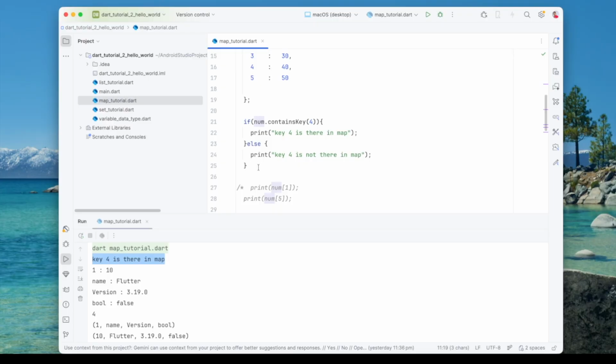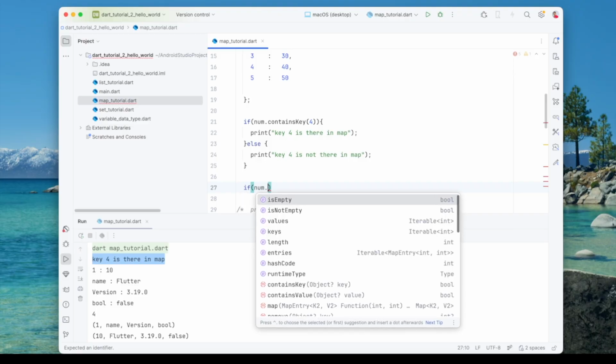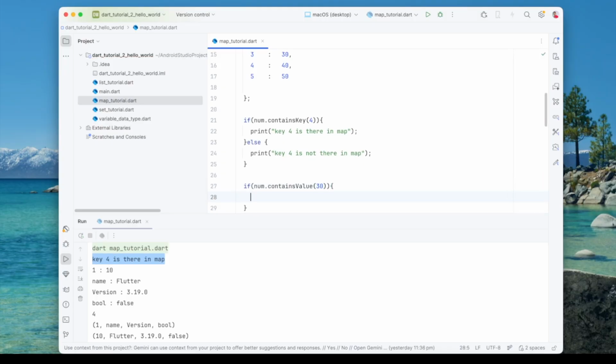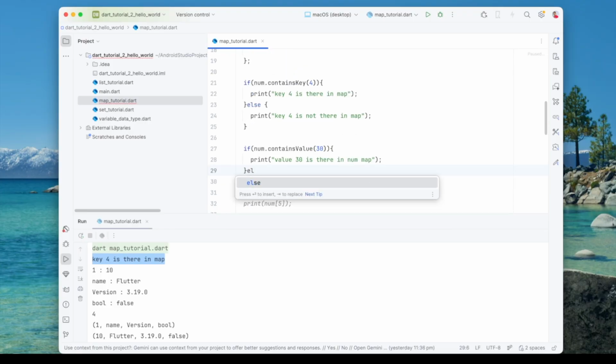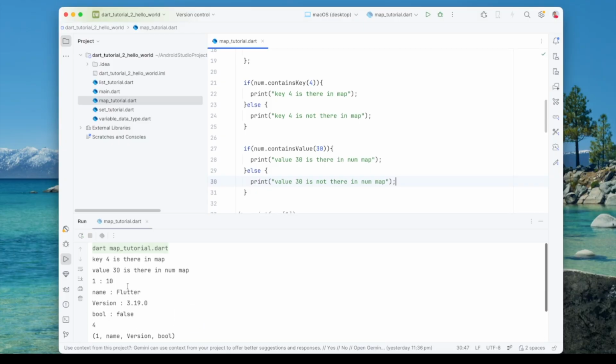Let's also check values. So if num.containsValue, I'm checking 30, and here I can print value 30 is there in num map, else print value 30 is not there in num map. Okay, now let's check the output. Here we can see value 30 is there in map.